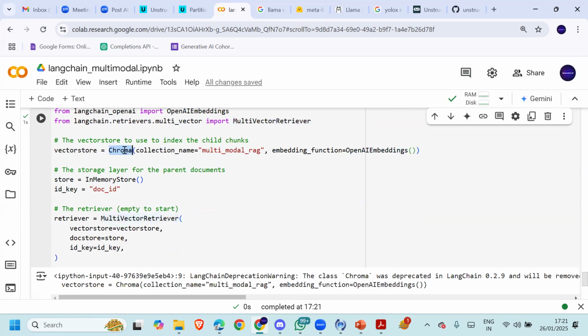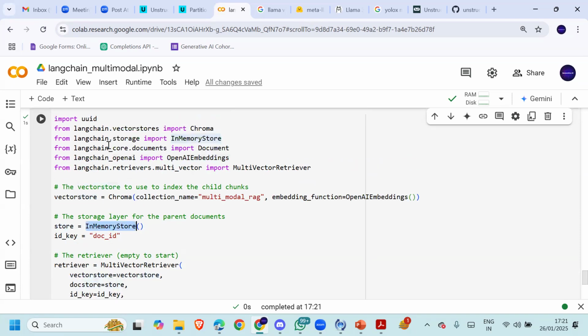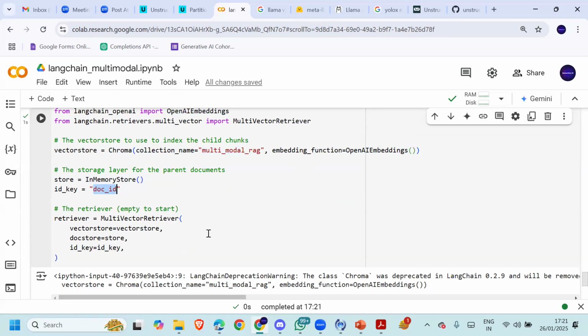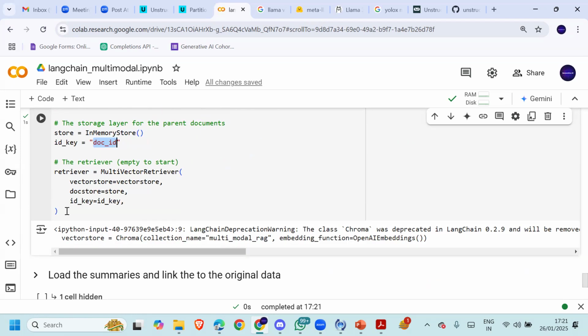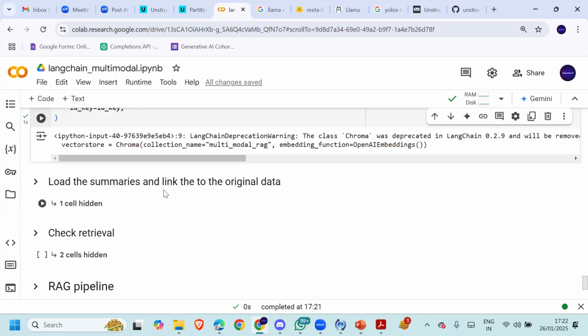This is the Chroma. Collection name is multimodal RAG, embedding function is OpenAI embedding. This is my vector store, and my document store is an in-memory store, which also comes from LangChain. My ID key is doc ID, which is the association of our image or element with its summary. For the retriever, I will use the multi-vector retriever from LangChain. The vector store parameter is the Chroma database, the doc store is our in-memory store, and the ID key is the document ID. All good?